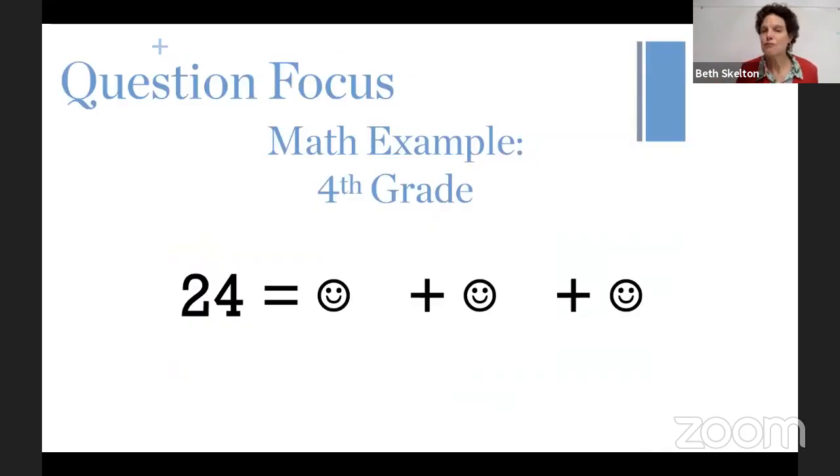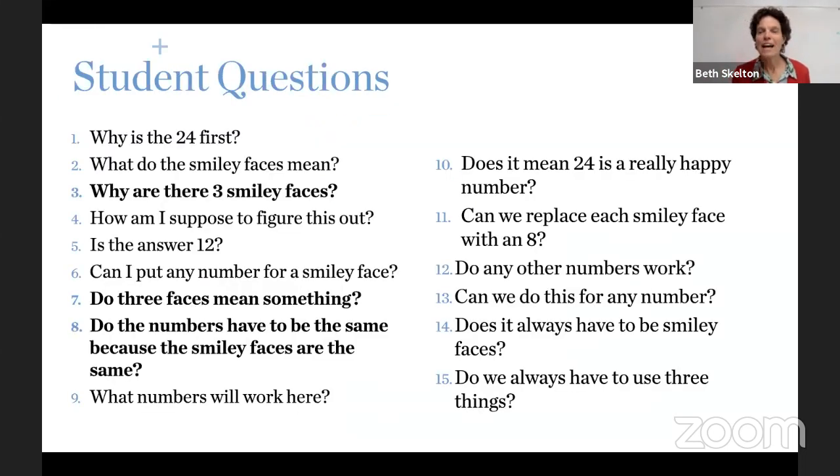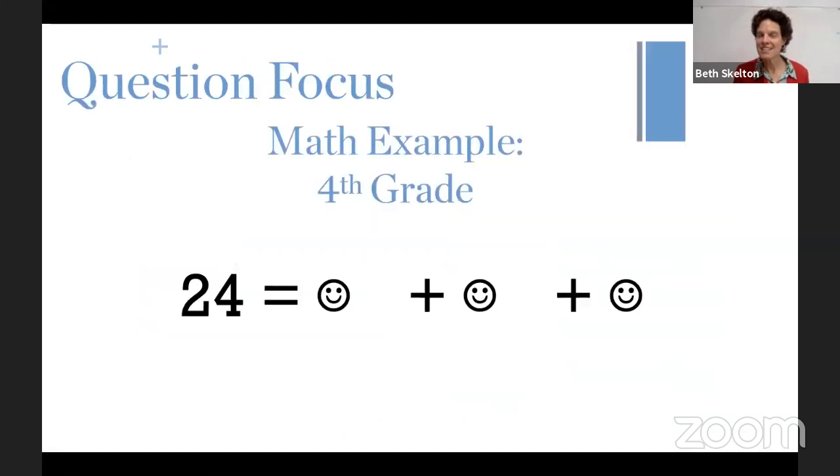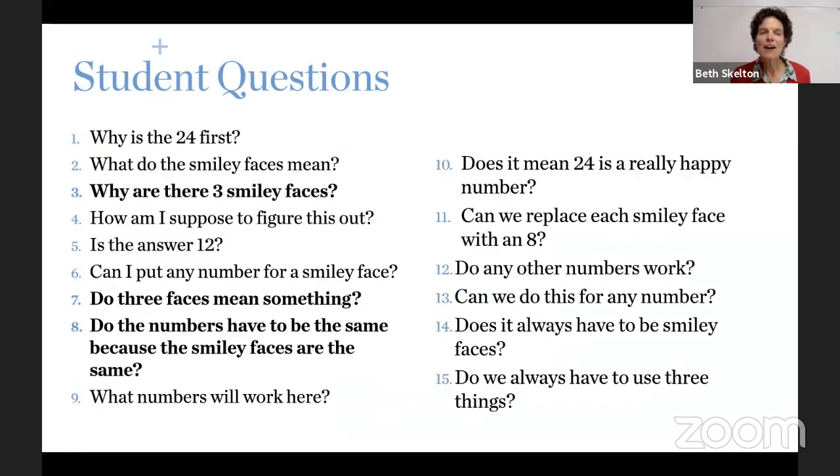Here's one for a math 4th grade example, which I absolutely love. So this was the teacher introducing variables. How about that? All she did was post that on the board. And then the students came in and they wrote these questions. Check it out. Why is the 24 first? Notice the 24 is equal to all of these other things, and they're used to seeing it the other way around. But how about question number 8?